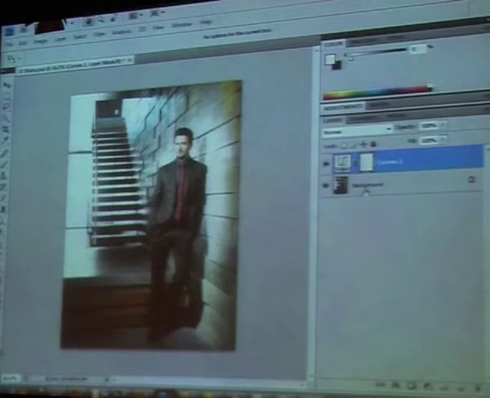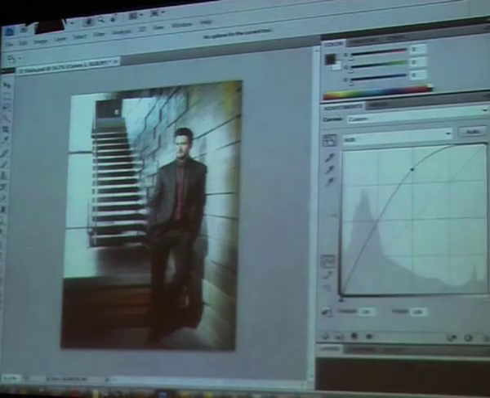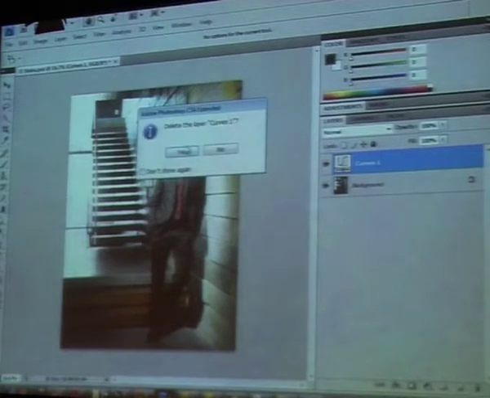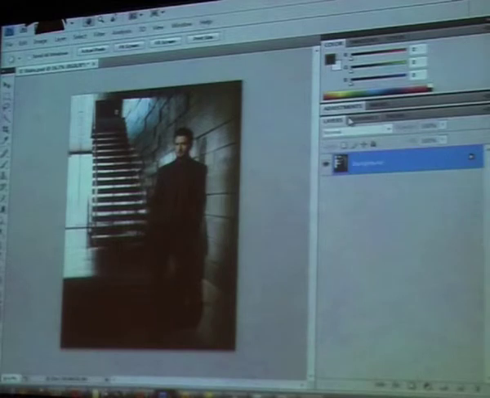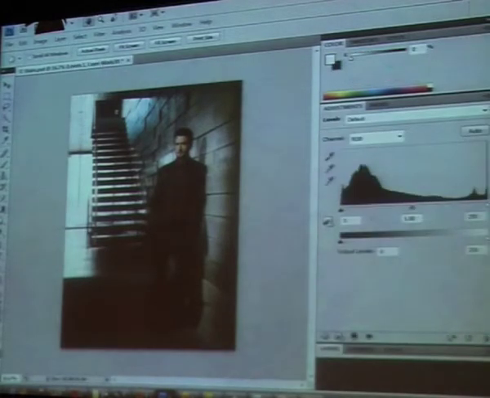So let's have a look at the Layers panel, and you'll notice this new layer here was created just then. I'm going to throw it away, and return to the adjustments. Thought I threw that away just then, so let's throw it away there. Okay, back to the adjustments, and this time I'm going to go for the Levels.